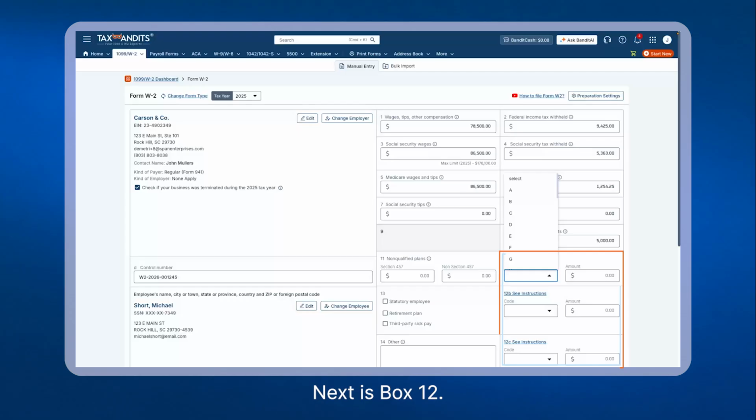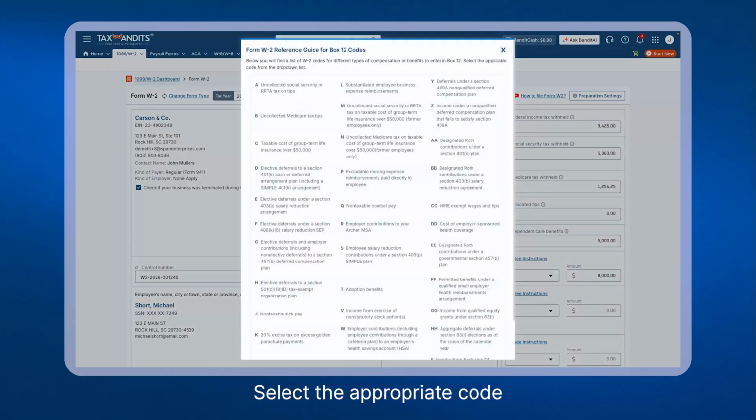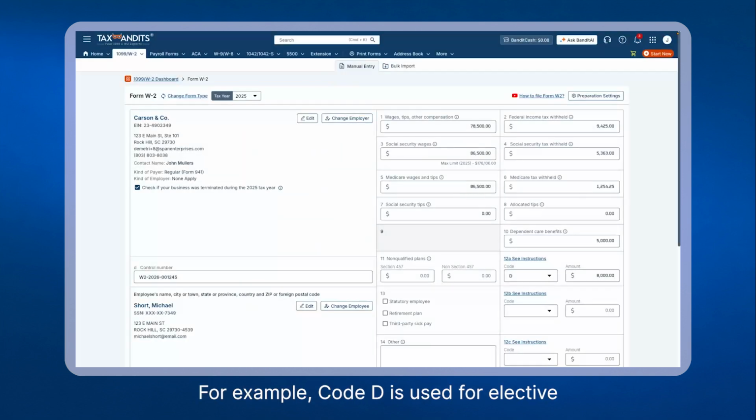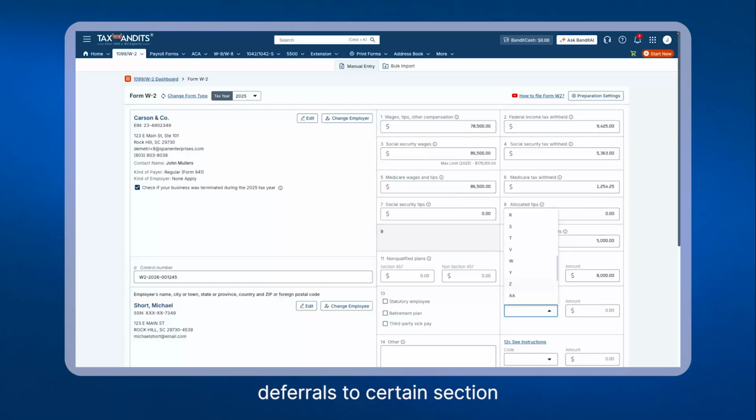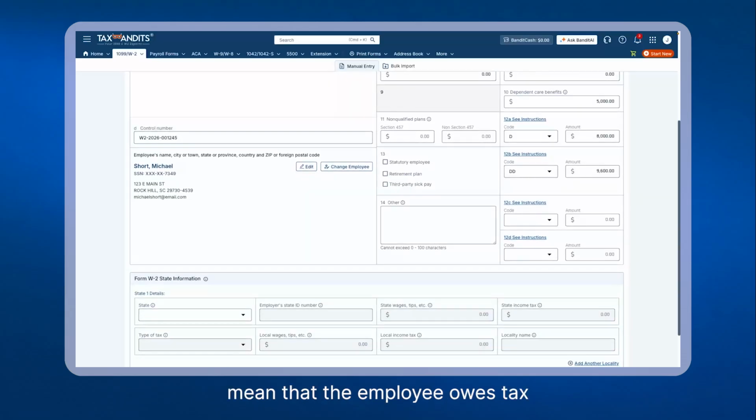Next is Box 12. Box 12 is different from most W-2 fields because it uses letter codes to identify specific types of compensation, benefits, contributions, or taxes. Select the appropriate code from the drop-down and enter the corresponding amount. If you're unsure which code applies, select See Instructions to open the Form W-2 reference guide. For example, Code D is used for elective deferrals to certain Section 401k plans. Code D reports the cost of applicable employer-sponsored health coverage. This amount is generally informational and does not by itself mean that the employee owes tax on the reported coverage.